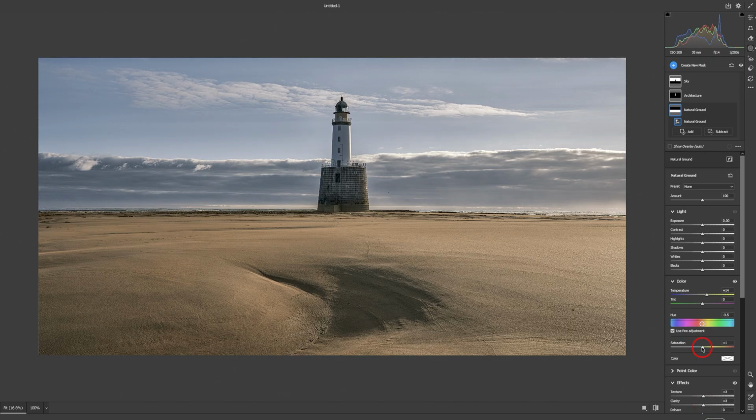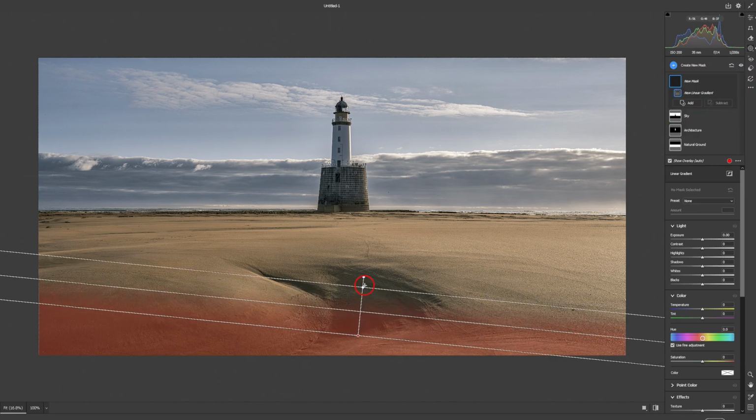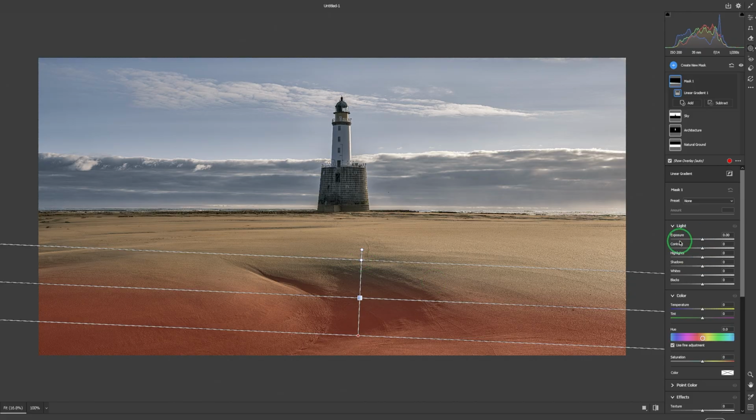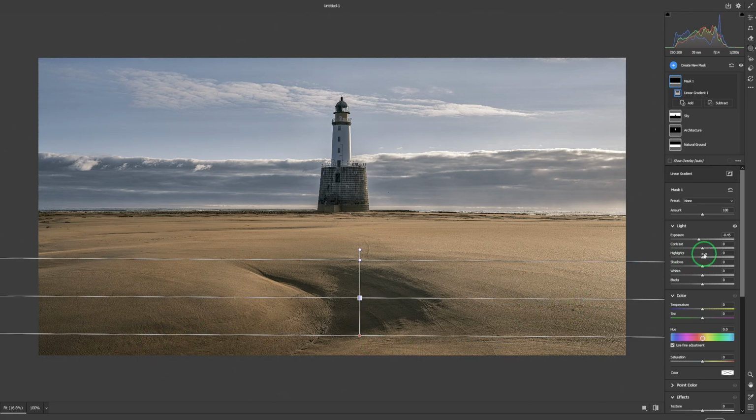Perhaps touch more saturation in there, to around about there. Still leaving the lighthouse at the moment because I want to edit everything else and then adjust the lighthouse to match the rest of the image. So I'm going to add a linear gradient at the bottom, just in about there. Turn the exposure down slightly, just to help draw your eyes into the image. Perhaps a bit too much over there, so I'm going to lift the shadows.